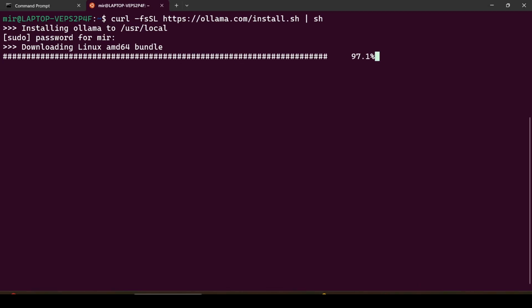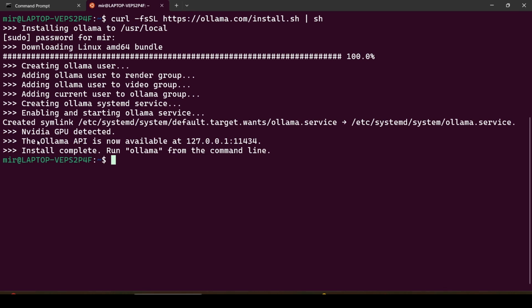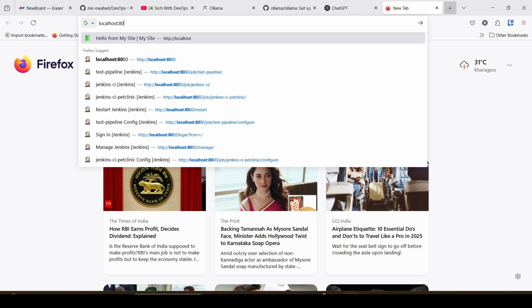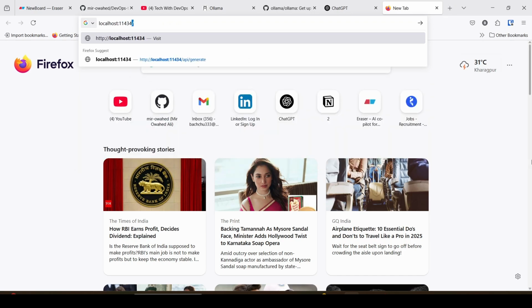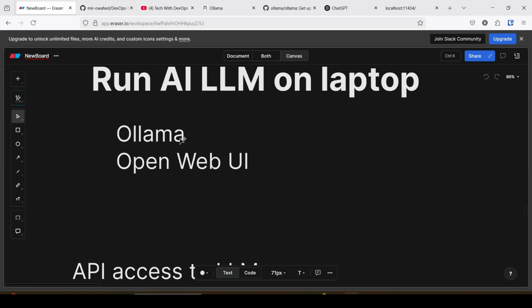Okay, it is almost done. Right now I am installing Ollama on my laptop, on Ubuntu WSL. It is done. NVIDIA GPU is detected. The API is now available at this URL. To check whether Ollama is installed or not, just go to the browser and write localhost:11434. Hit enter, and you will see the message Ollama is running. That means your Ollama is installed successfully on your machine.